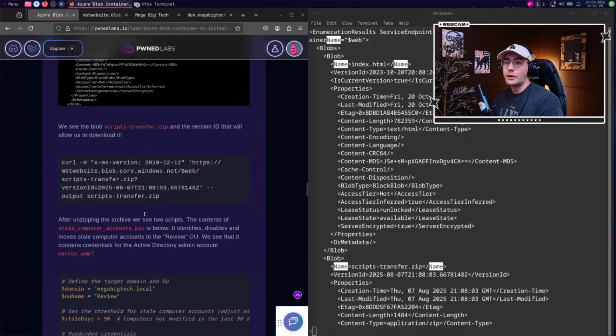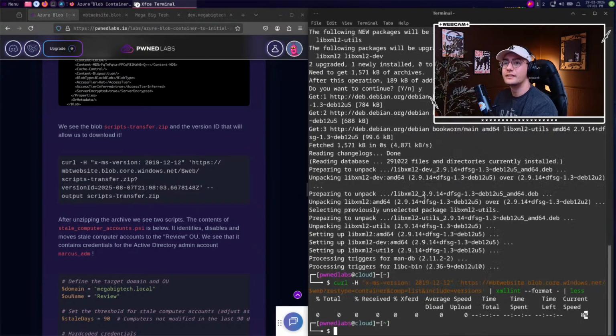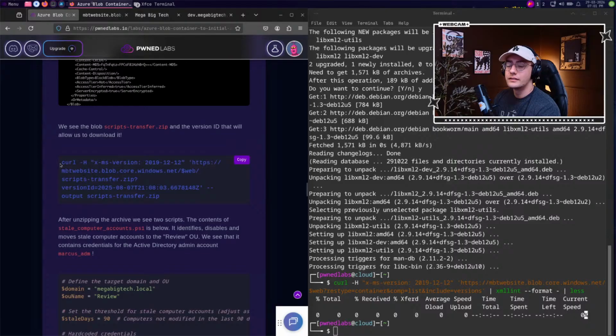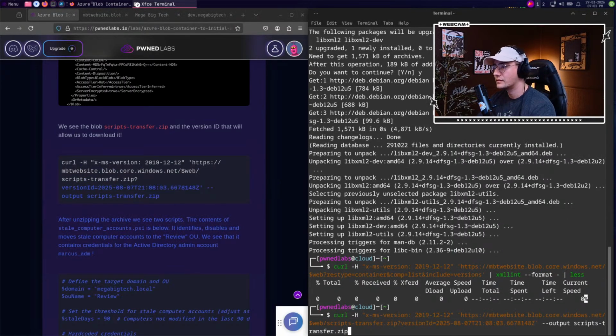I'm assuming if you don't specify the version ID, that it'll use the most recent version, and in the same way that we couldn't see it before without specifying 2019, it won't allow us to download it. So 2019 version ID should match what we just saw, and output to scripts transfer.zip, so the local file.